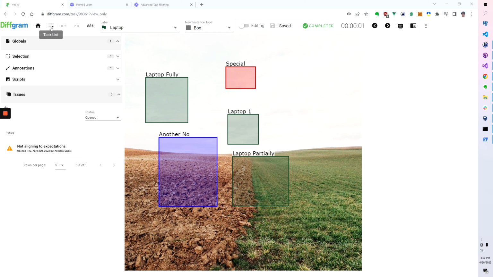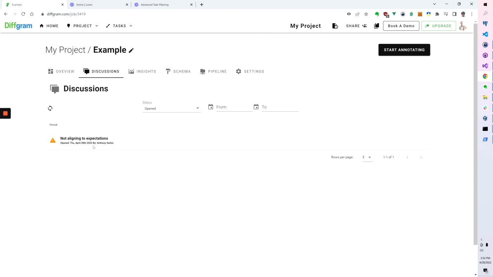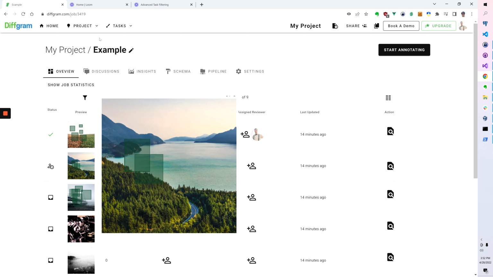Now, from the annotator's perspective, that potentially might be it for the moment. But if I go back to the task list and I go to the discussions, you can see it's going to surface all of the discussions that are relevant to this group of tasks, if multiple ones get created.